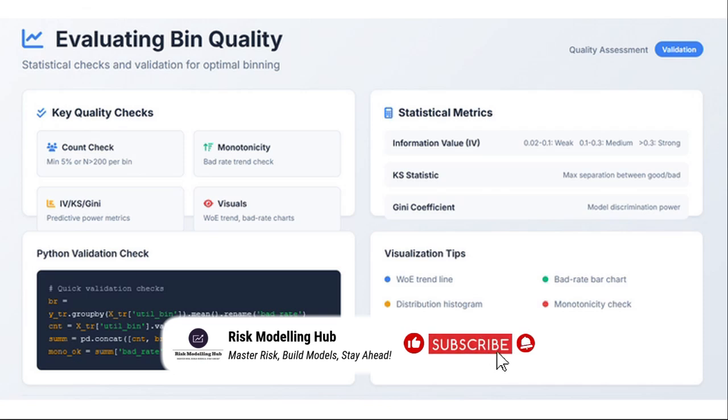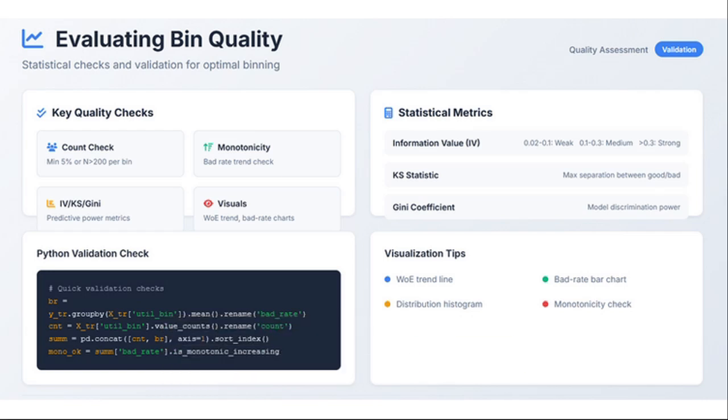So, we have built a pipeline to create the bins, but how do we know if those bins are actually good? This is where evaluation comes into the picture, because not all bins are created equal. There are a few critical checks we always perform. Count check: each bin should have enough observations, at least 5% of the data or more than 200 records. Otherwise, the bin is too small to be reliable.